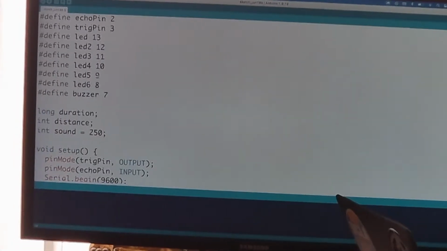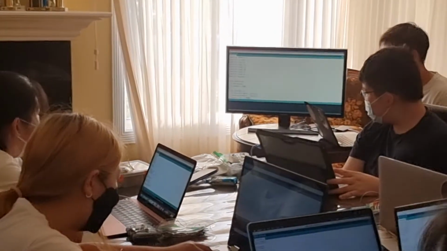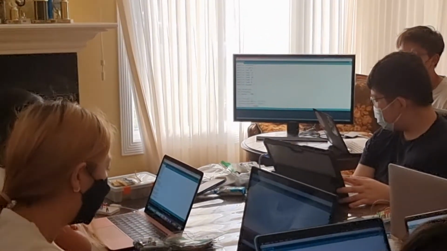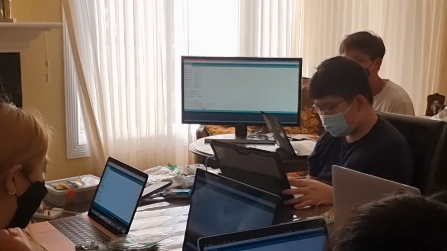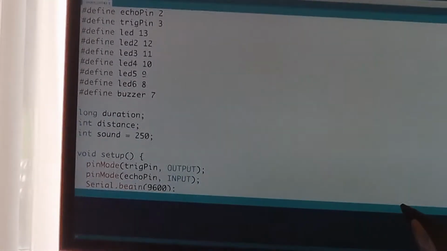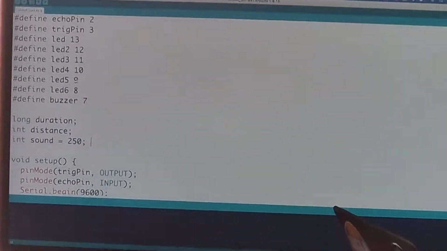So, all the LEDs are going to be inputs or outputs? Joey, give me the answer. Output. How about the buzzer? Try again. Output, great. Okay, so all the LEDs are going to be output, and the buzzer is going to be output because you're exerting sound, not inputting it. Great. We'll wait a little bit more, and then we'll start, okay?